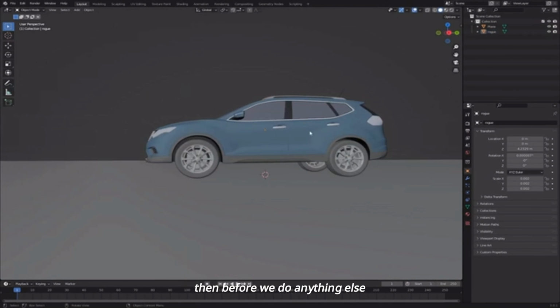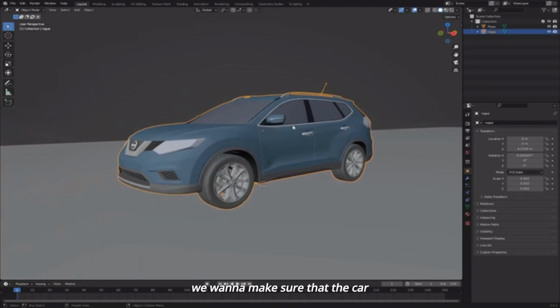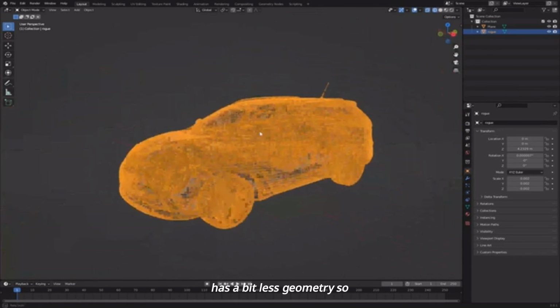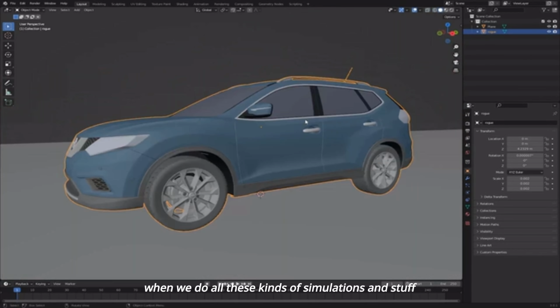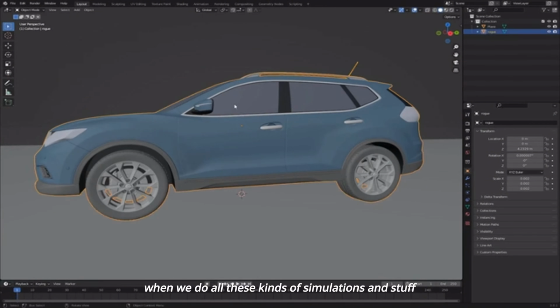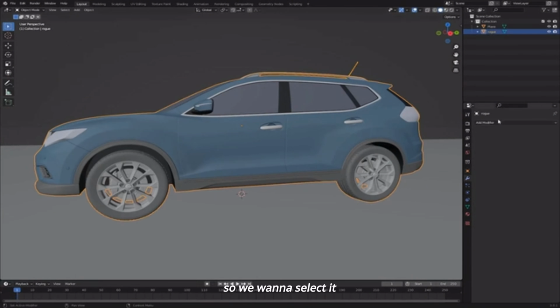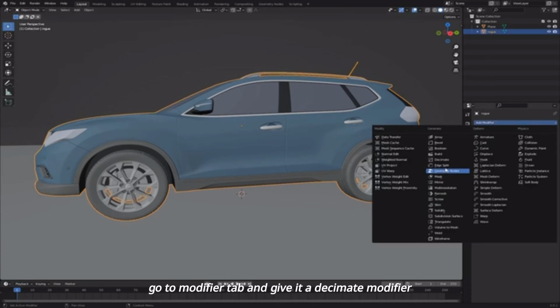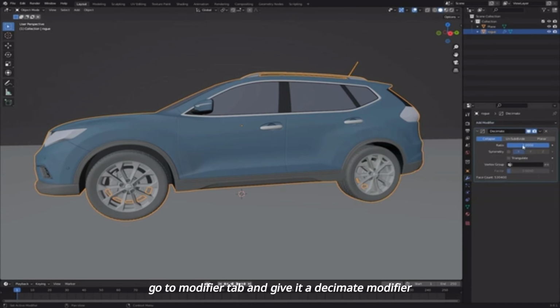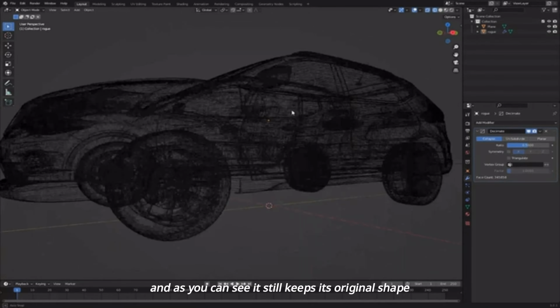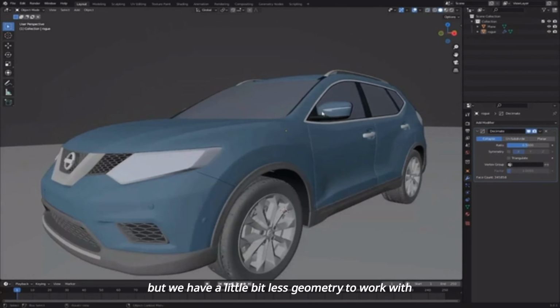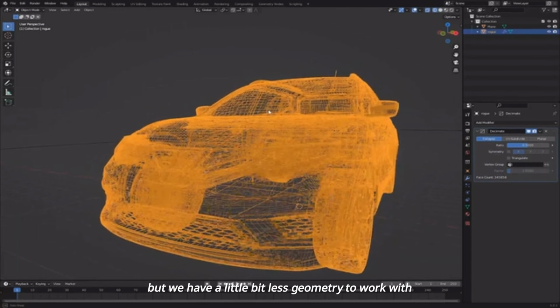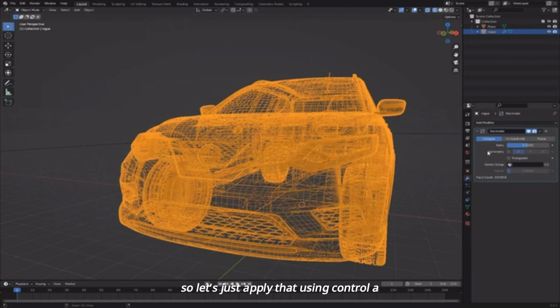Then before we do anything else, we want to make sure that the car has a bit less geometry, so it will be faster to work with when we do all these kinds of simulations and stuff. So we want to select it, go to the Modifier tab and give it a decimate modifier. We can select a value of maybe 0.5 and it will halve the amount of triangles it has. And as you can see, it still keeps its original shape, but we have a little bit less geometry to work with. So let's just apply that using Ctrl A.